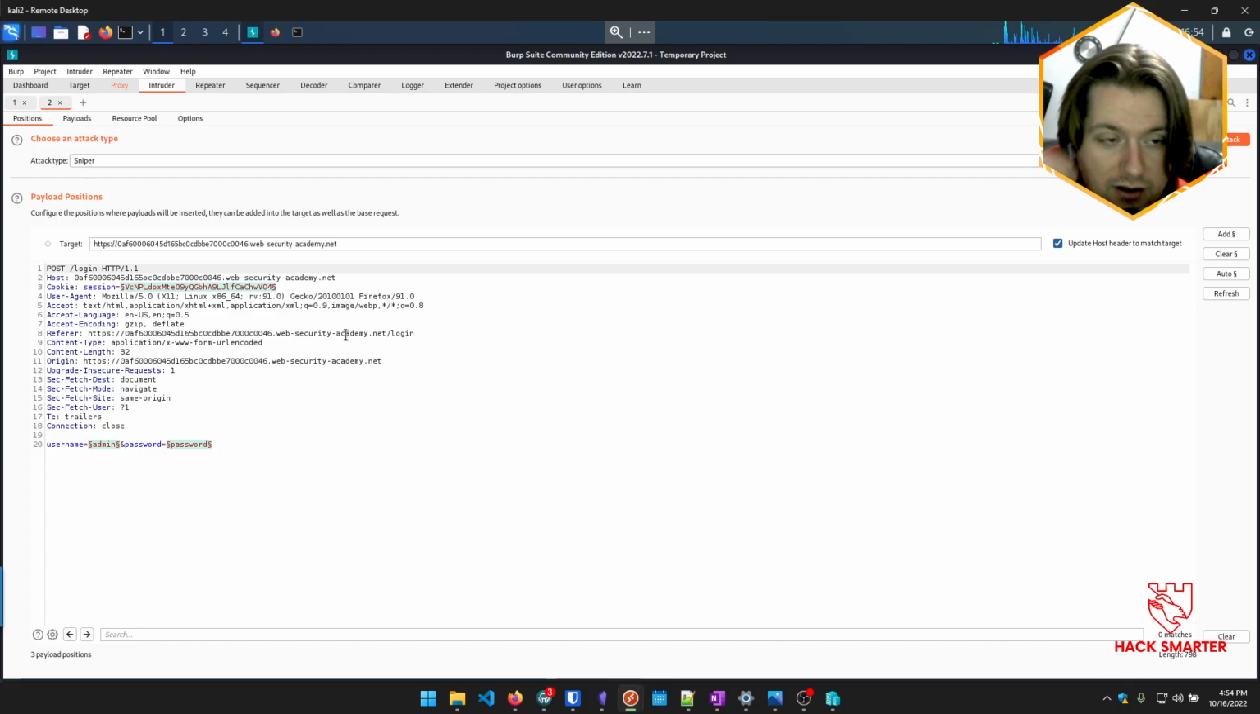We'll clear all this stuff out. Hopefully we don't have to cycle the session token. We're going to add a position for username, a position for password. We're going to go into the payloads. Oh no, we gotta go back here and set it to cluster bomb. Cluster bomb is the one that cycles through both lists.